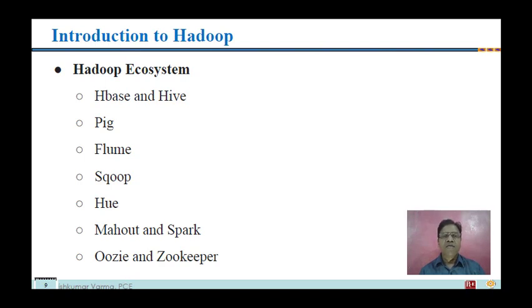Let's understand the Hadoop ecosystem. Hadoop ecosystem is Apache's open source software framework for storing, processing, and analyzing big data. Other software components that can run on top of or alongside Hadoop and have also achieved top-level Apache project status include Hive, Pig, HBase, Flume, Sqoop, Oozie, Mahout, Zookeeper, Spark, and so forth.